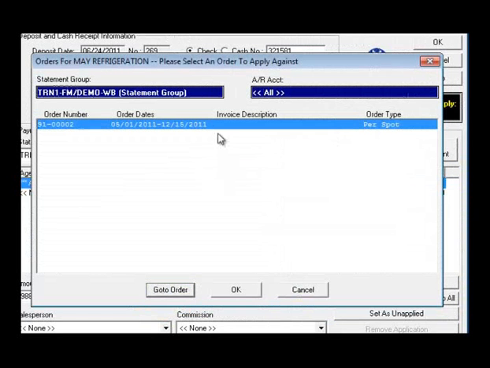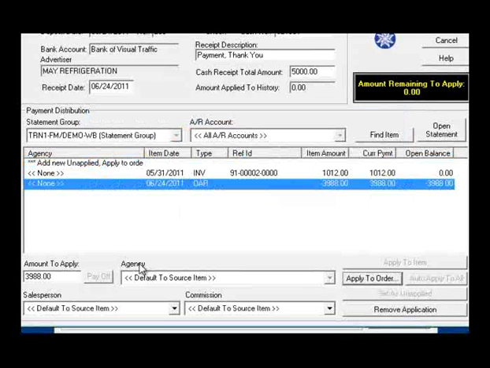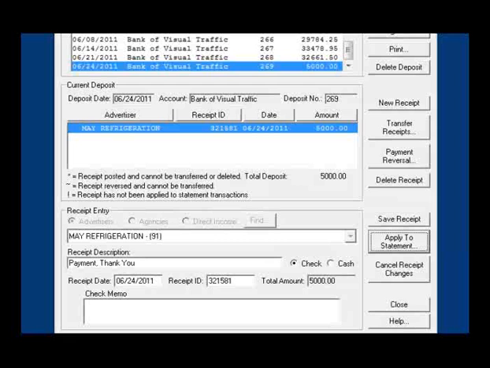Click OK. We're going to click on this order and click OK. Do you wish to apply against current invoice statement items for order 91-00002? Typically, your answer is no. If they are prepaying and they have an outstanding invoice, that would usually lead one to believe that there was an issue with that outstanding invoice, so they are paying in advance while you straighten out that issue. So you would say no. Notice now that agency, salesperson, and commission all say default to source item. So it is taking that information from the order. Go ahead and click OK, and now you've put in a payment that you applied to the order.